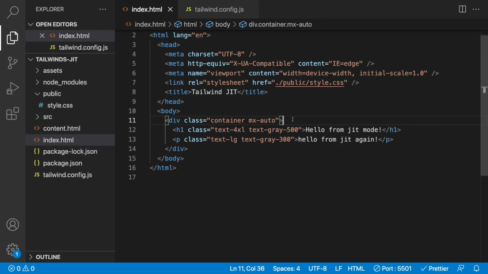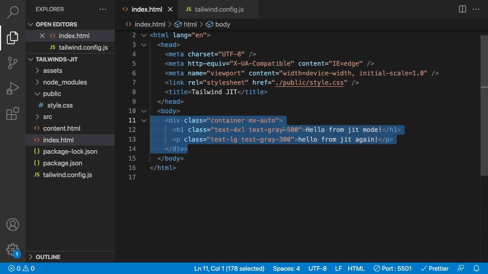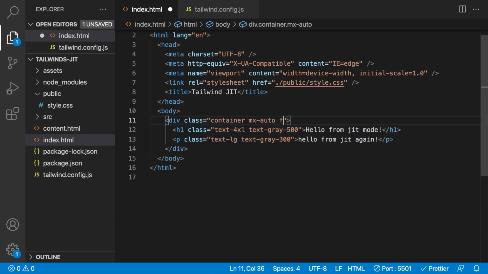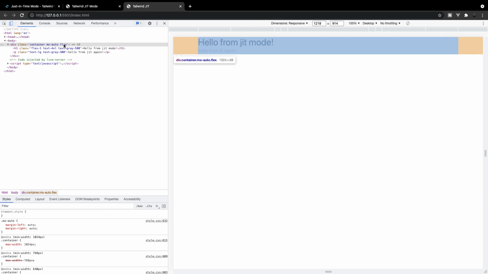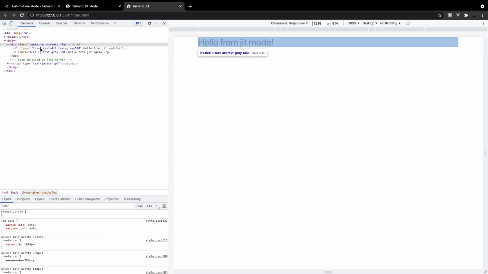All right, now that we have the just-in-time mode enabled, let's add some additional classes here to our example markup and see what happens. So, for example, let's display this div here as flex, and we want this H1 to take up the majority of the space, so we'll define flex-1. Now if we save this and head back over to the browser, you can see that yes, we do have flex and flex-1 applied here, which are Tailwind styles, but nothing has happened to actually affect the styling of our div here.